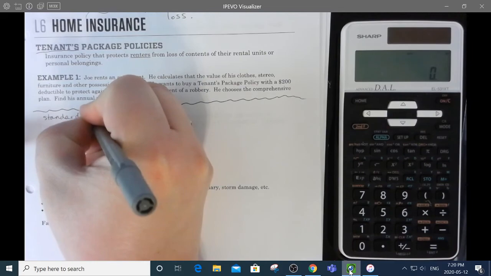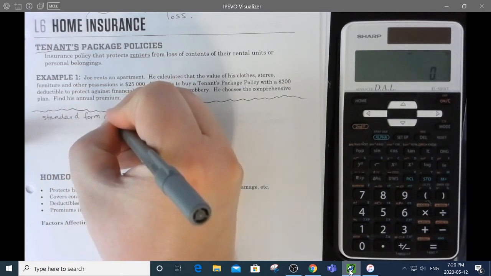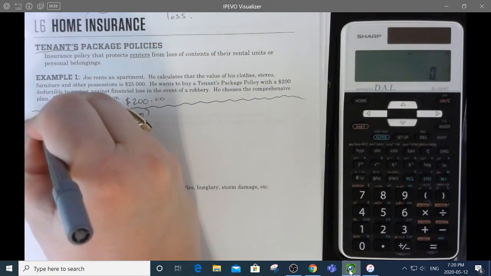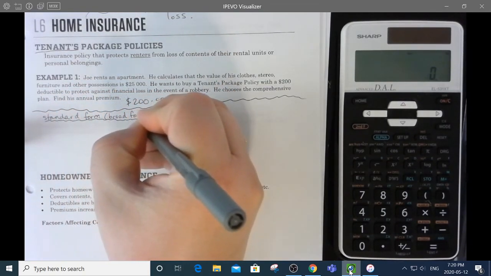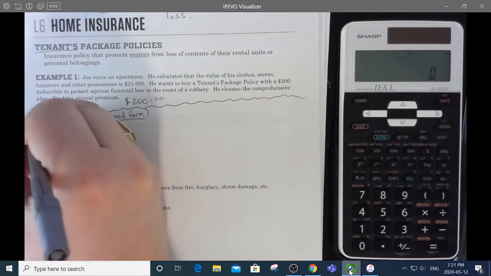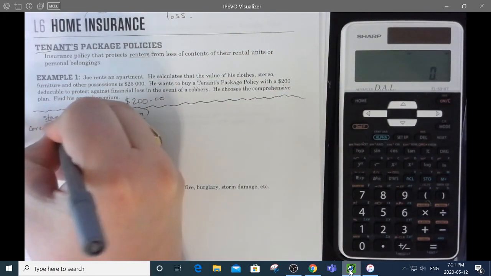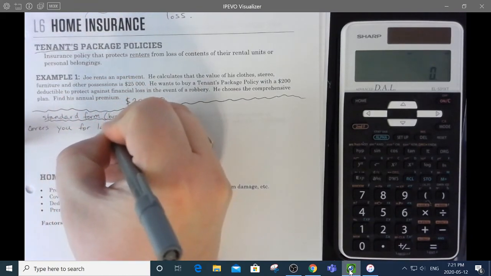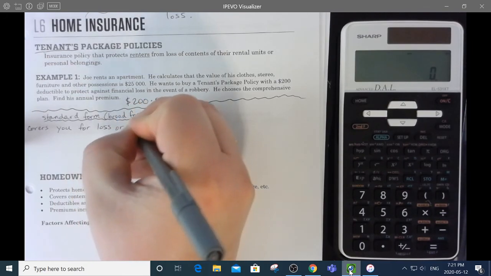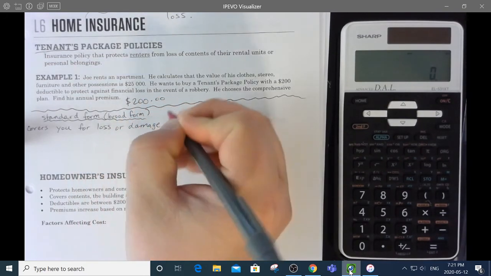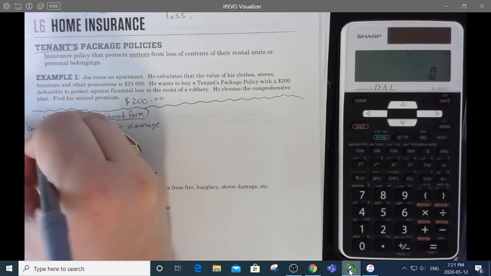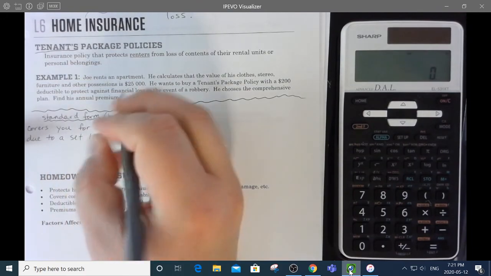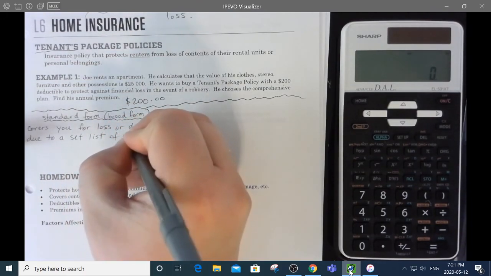Standard form insurance, also sometimes called broad form, BROAD. The Americans especially call it that in their insurance industry. Broad form insurance covers you for loss or damage due to a set list of causes.